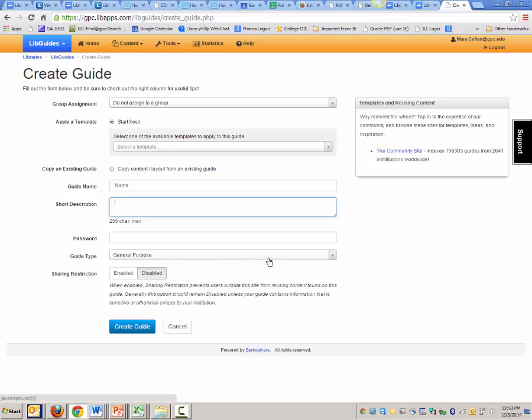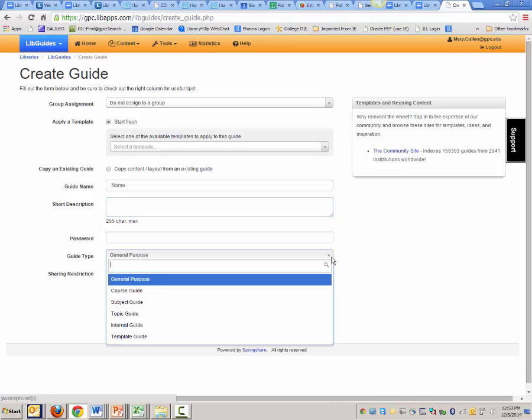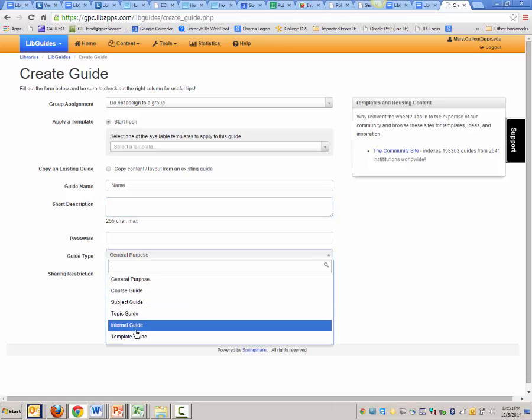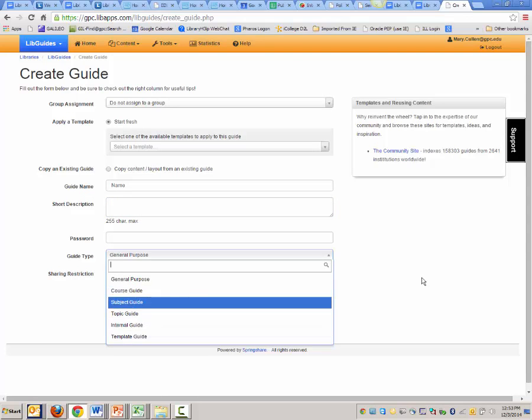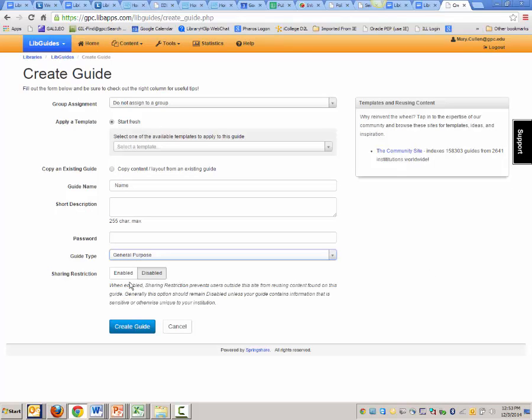Password if you want one. And guide type, every guide has to have a type. It doesn't have to have a group. The default is general purpose type. The other options are here. Do not use internal, but you can use one of the others as is appropriate. And then you create the guide.